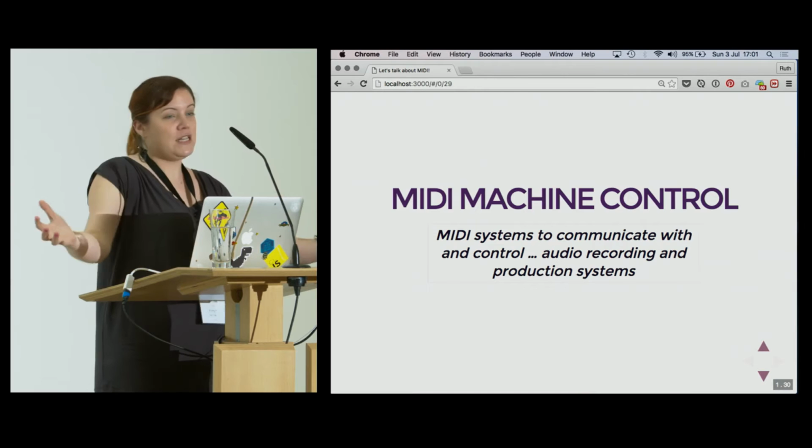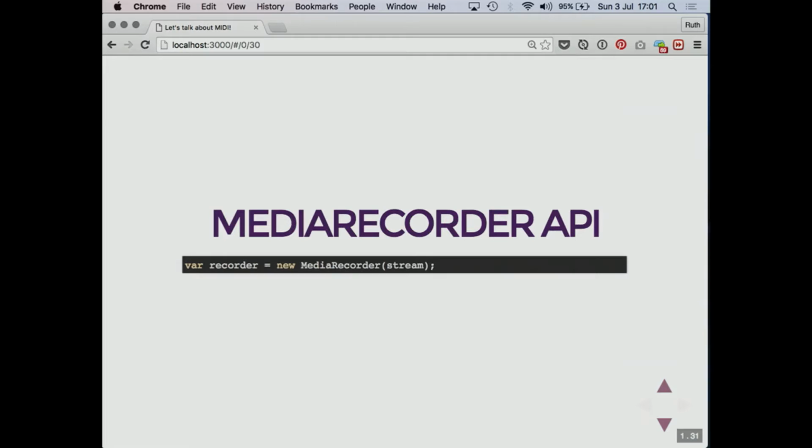We've also got a MediaRecorder API on the web now. This is very cool. The idea behind this is you can record a stream. So for the most part, you'd probably use it with the microphone on your device or the camera on your device.